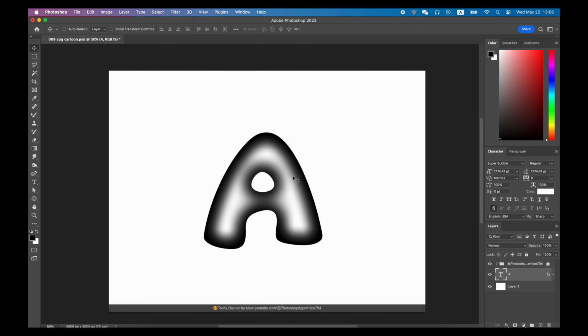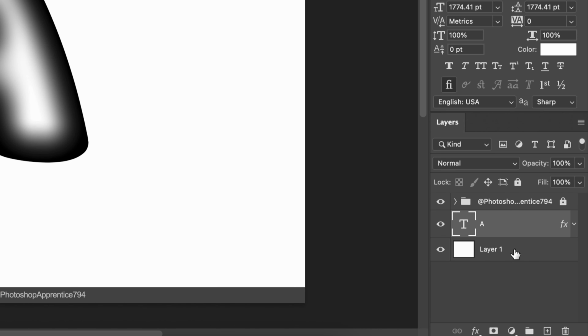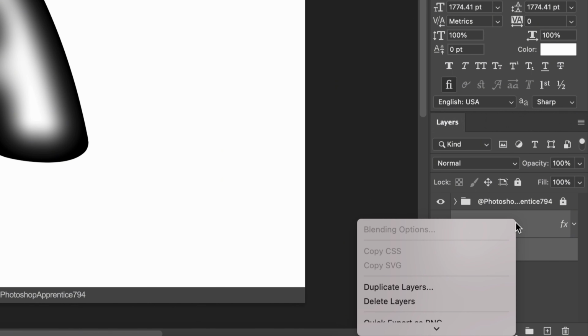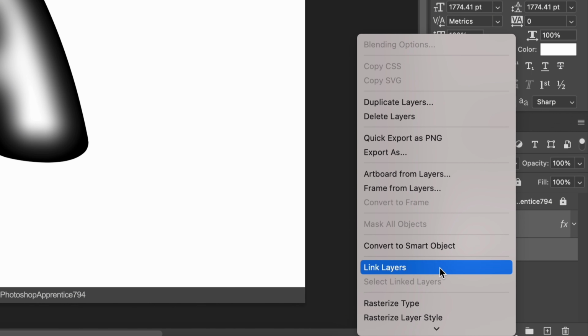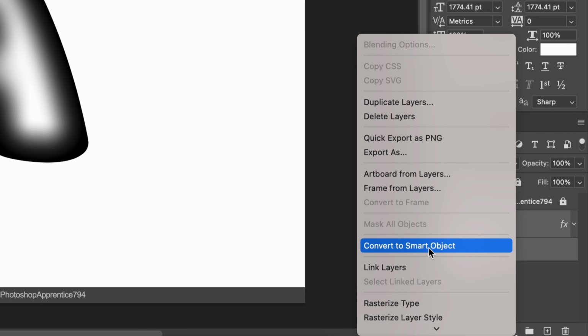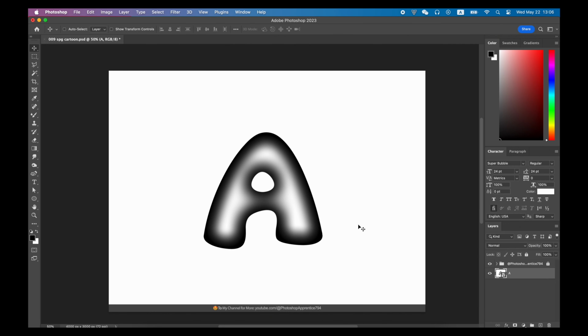In order to keep the text layer alive, and this inner glow layer style editable, you can select both the text layer and white background in the Layers panel, then right-click and convert to Smart Object. Next, let's start to build the text effect.